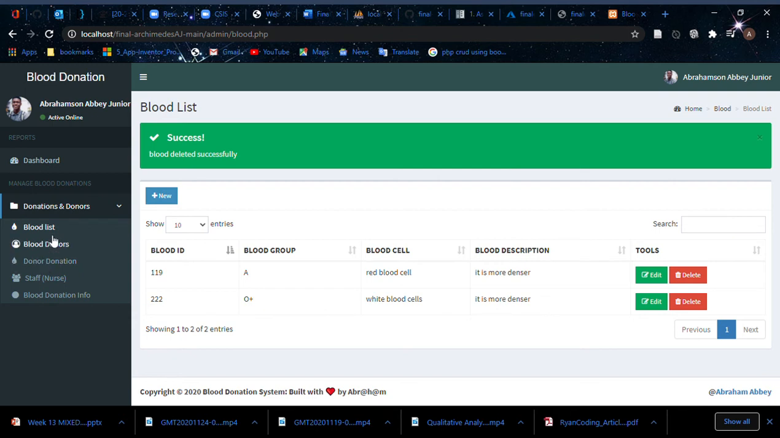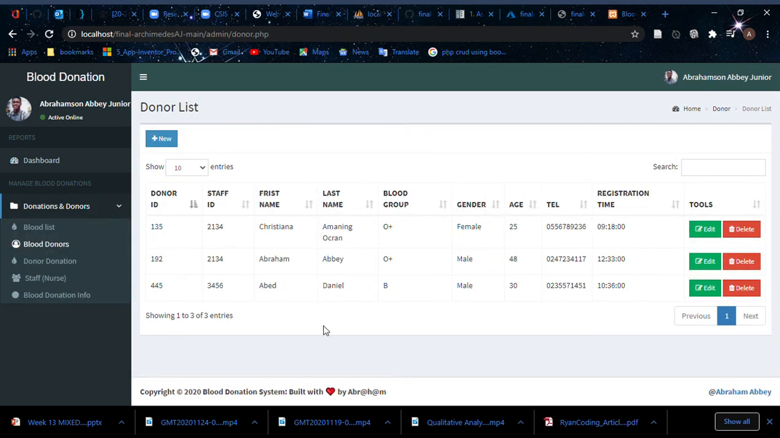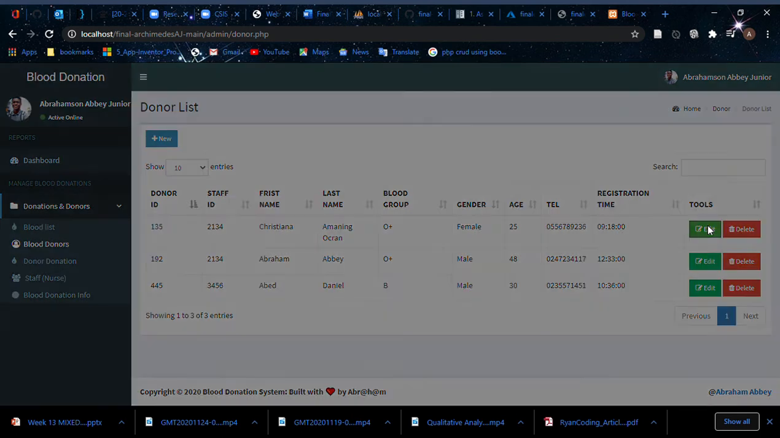So here now we go to the blood donors. So we have blood donors there. We have Christiana, Abraham, everything. So they are there. You can edit their details.